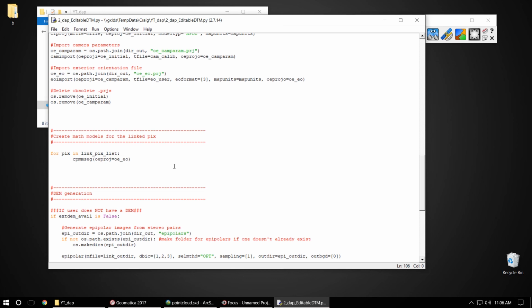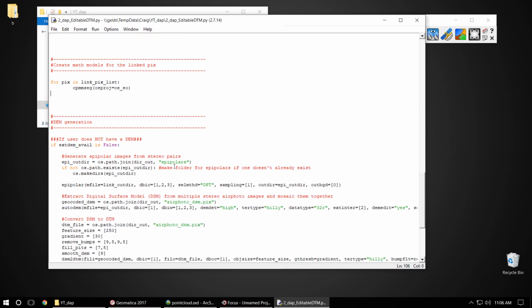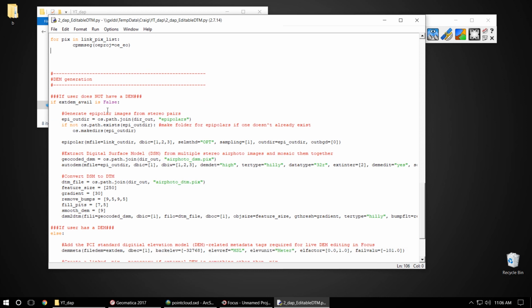Math models take into account known distortions about the images captured, and they correct the images so that pixels are aligned perfectly to their true locations on the ground, so that's why we do that step. Then we'll move on to the DEM generation.